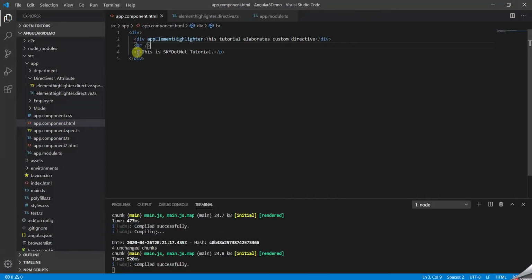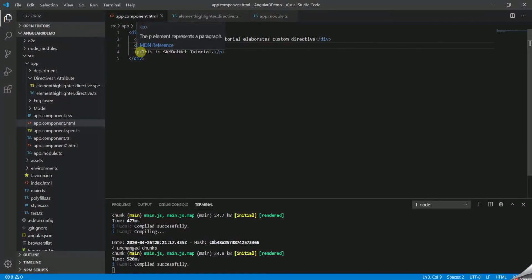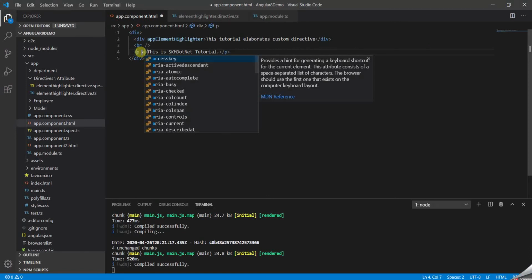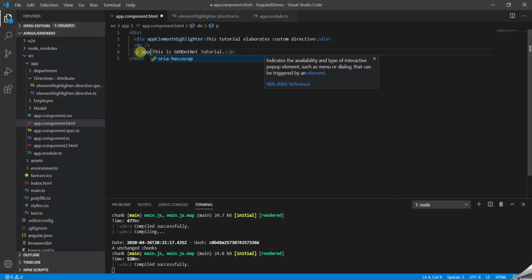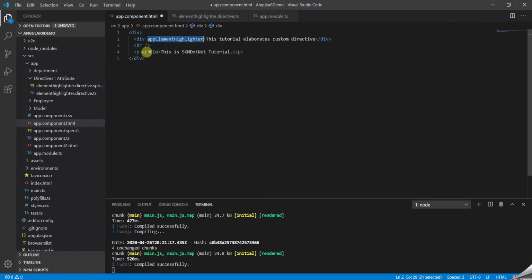If you see now, this is simply text, and whenever I apply the directive here, you will get the IntelliSense for the element highlighter. Okay, no problem, just copy it. There is some problem, I guess. I need to restart the thing. Once I restart the code, it will start giving me the IntelliSense, by the way.